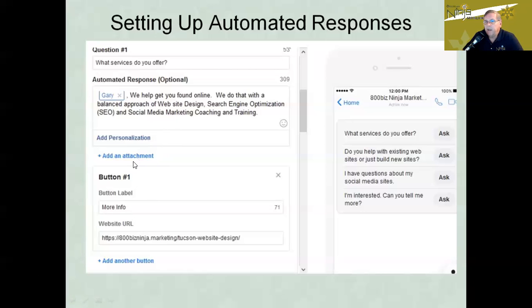Now I can also add an attachment. So if I wanted to send them a one sheet or a synopsis of my business, or a rack card that I created that's online or digital, something of that nature, I could do that too. I could add that as an attachment. It would show up down below. In my case, I use more of a button. So I have a button that says more information, and if they click that, it takes them to my website. So I can direct them from here to my website.